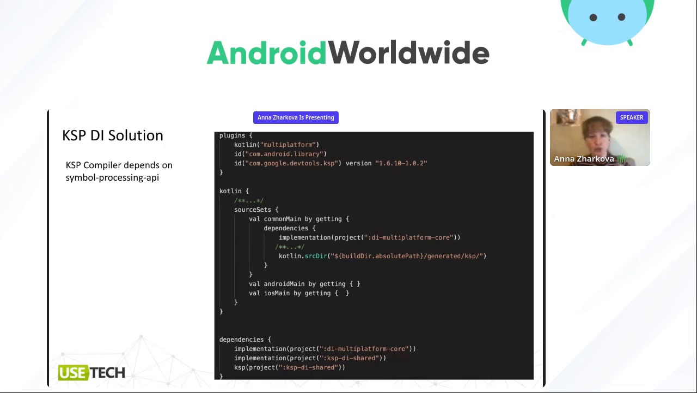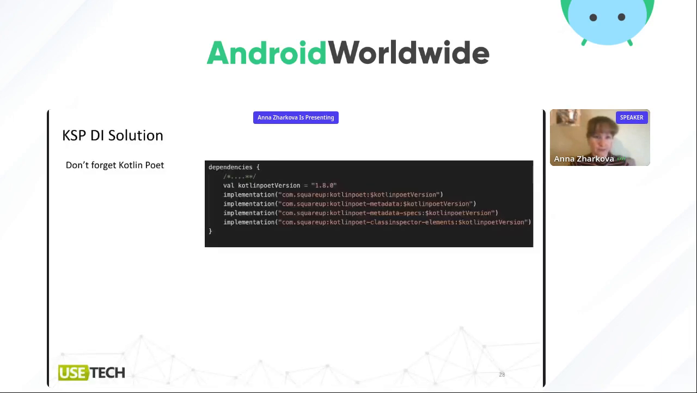And also we need to specify the path for our IDE to search for the generated code, because it is still not recognized automatically. We have to specify the path to our generated code. And we also use Kotlin Poet, nothing new.